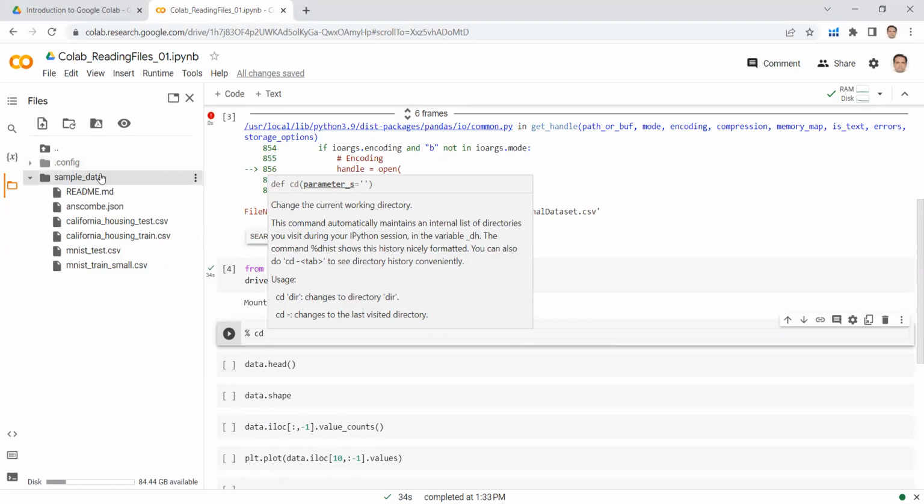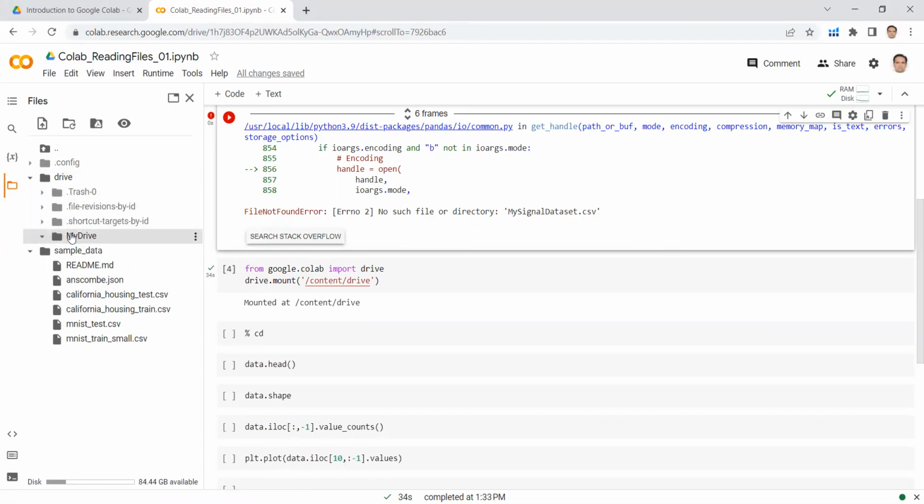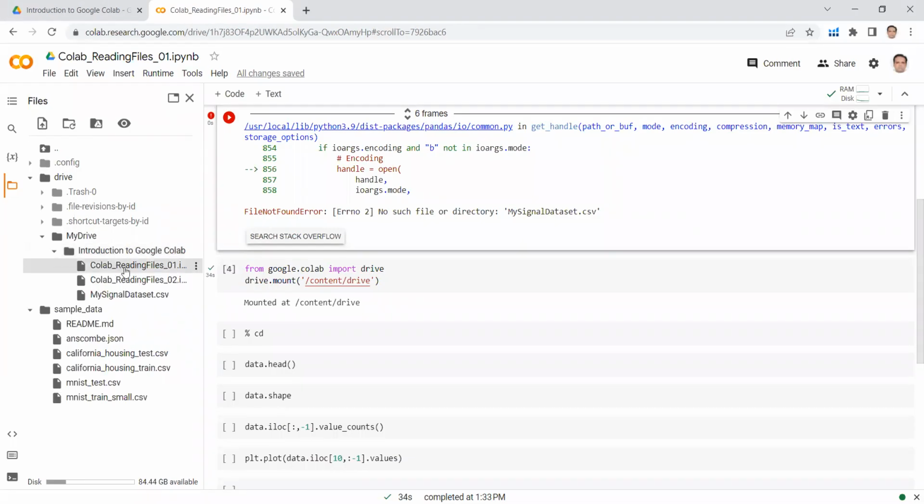So we are still waiting here for the drive to be mounted and appear on our sample. And now you can see that the drive has appeared. So I have to click drive. Inside the drive is My Drive. So if I click this My Drive, inside My Drive, there is Introduction to Google Colab. So if I click this, I can see all the files which are present in my folder called Introduction to Google Colab. So I have to select the path, that is drive, My Drive, and Introduction to Google Colab.